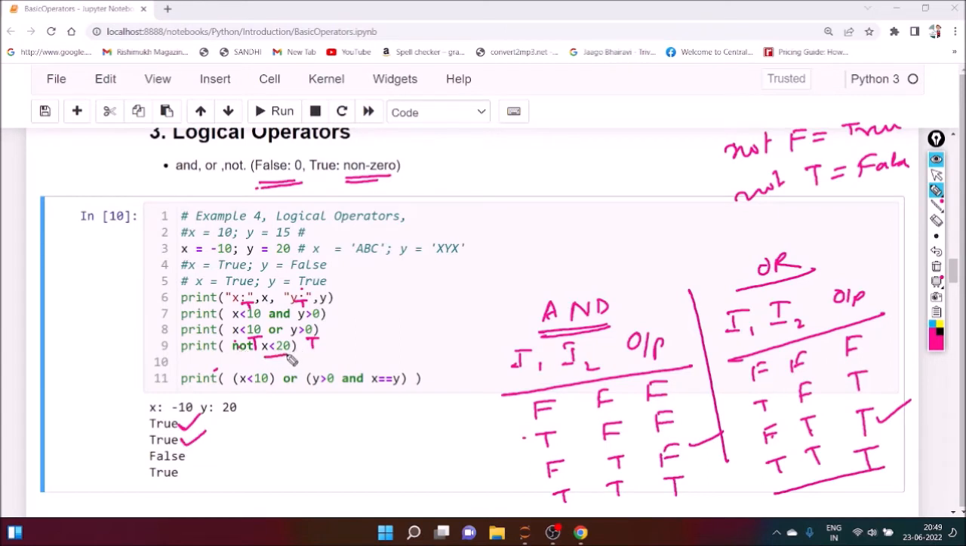Not x less than 20, so it is what? True. Not true, it is false. x less than 10, it is true. y greater than 0, it is true. x equal to y, it is false. So the result is false. So true or false will be what? It is true. Okay. Similarly, we can check if x is equal to ABC and y is equal to x. We can check the output, whether you will get any output or receive any error or not.